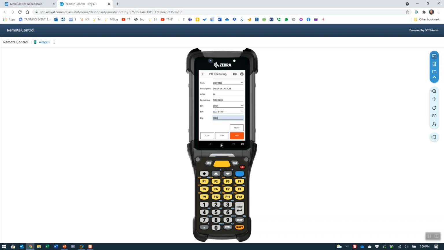So everything that's come off the truck says that it's 5,000. So I'm going to catch them. They're going to sit at the dock. You'll hear me print labels. So there's my labels for the receiving that I just did. Now what I need to do is close this.